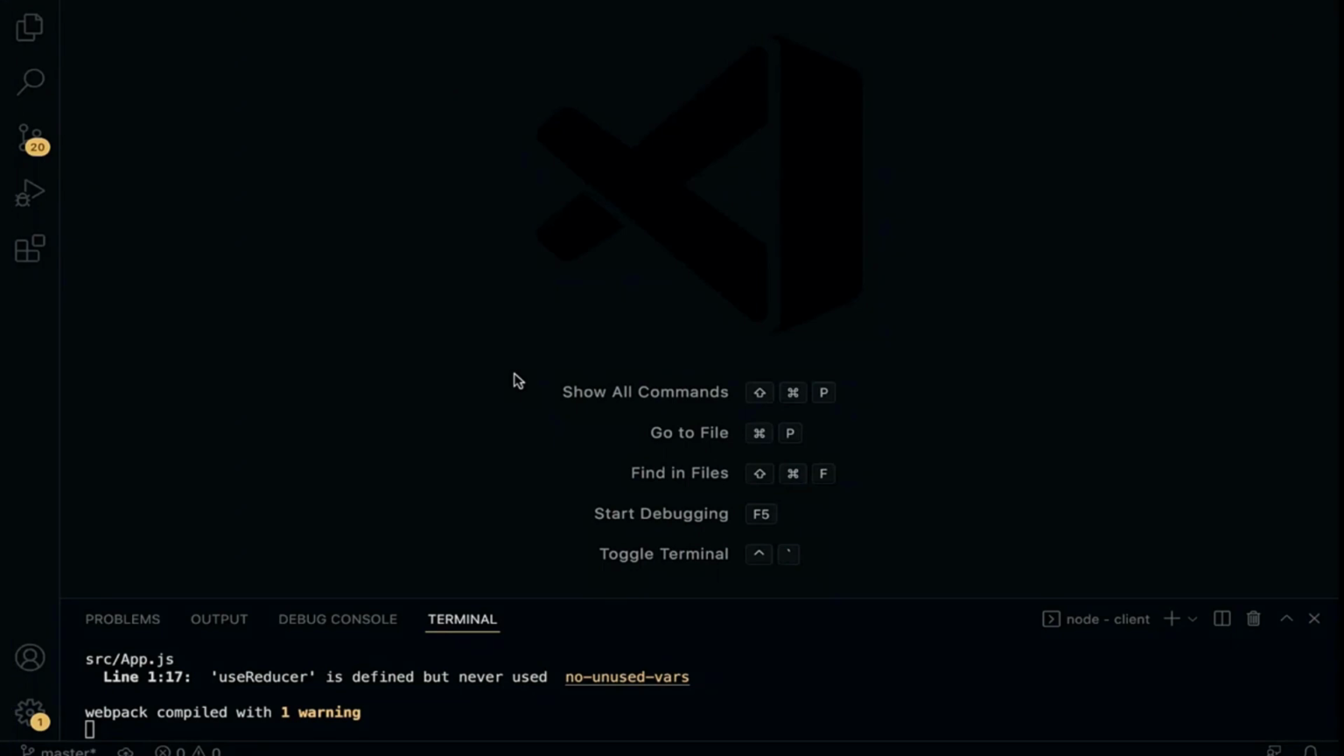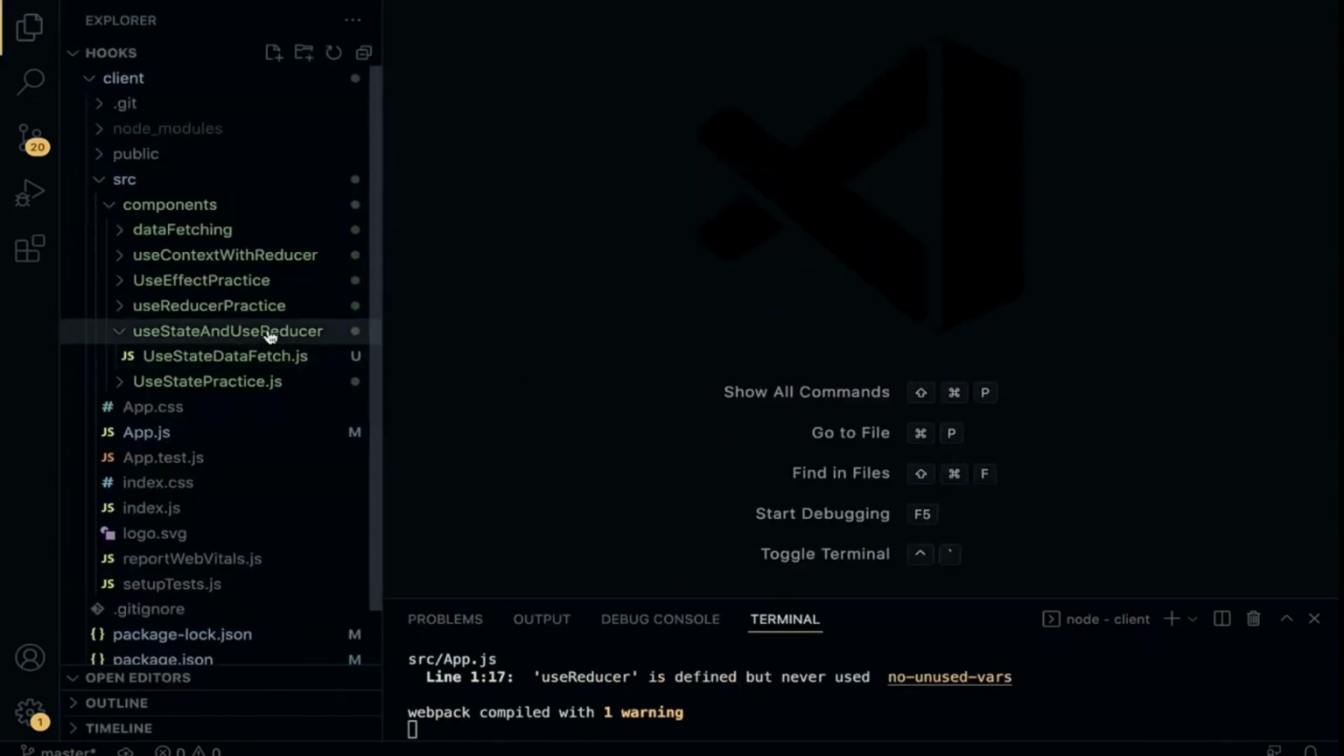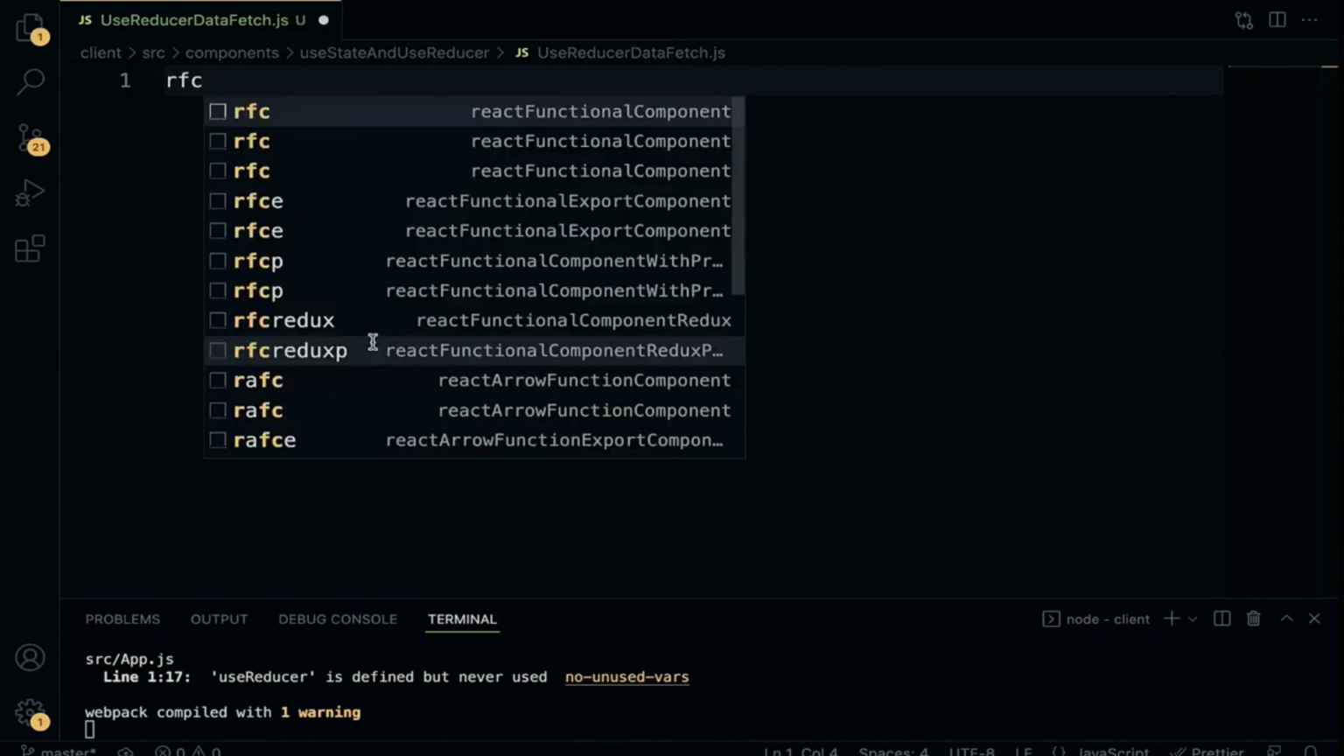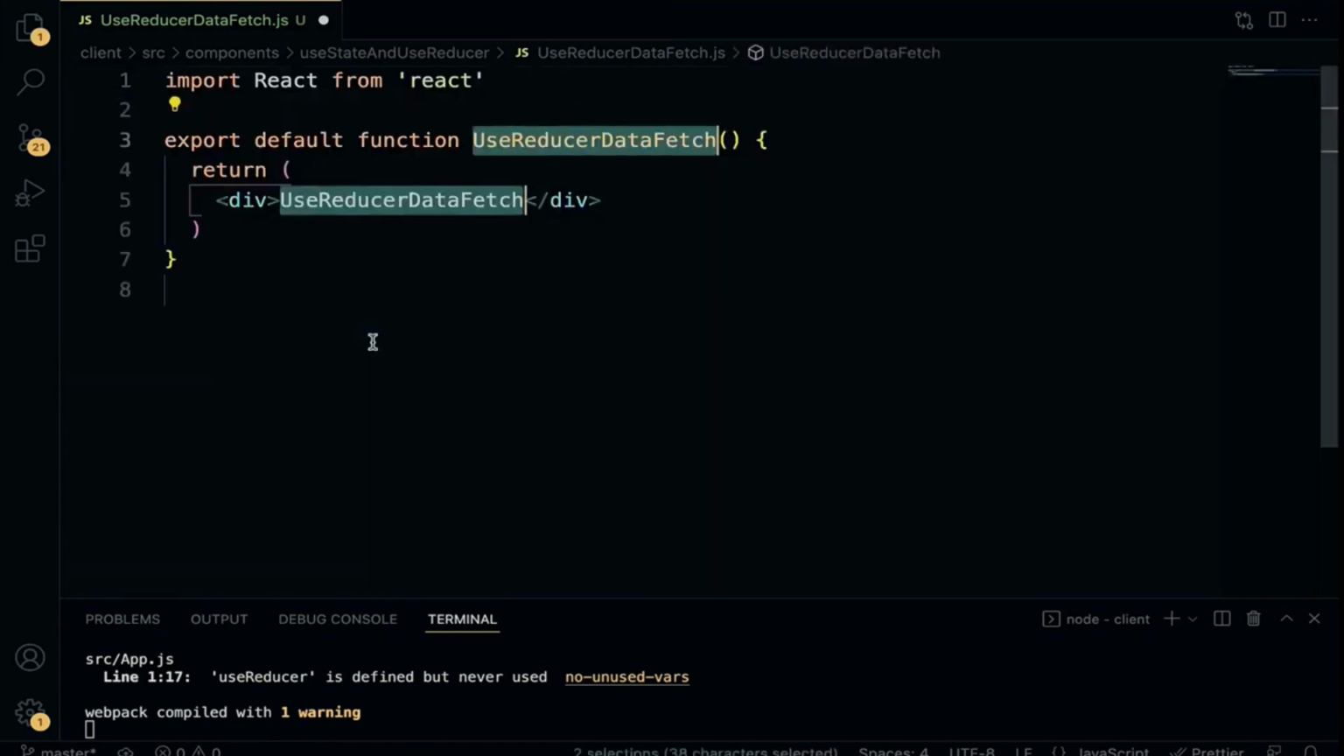In the previous lecture, we saw how to fetch data with the effect hook using the useState hook to manage the state transition. So, in this example, we are going to see how to fetch data with the useEffect hook by implementing the useReducer hook to maintain and manage the state transition. Within this package, we are going to create a new component called UseReducerDataFetch. Generate the functional component.